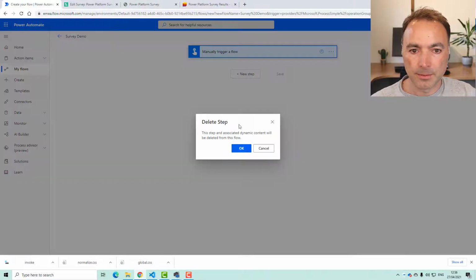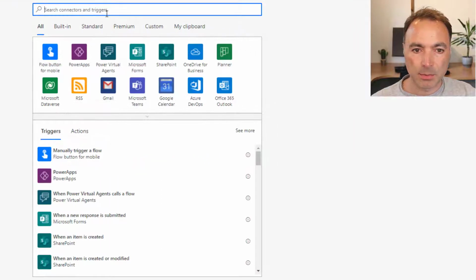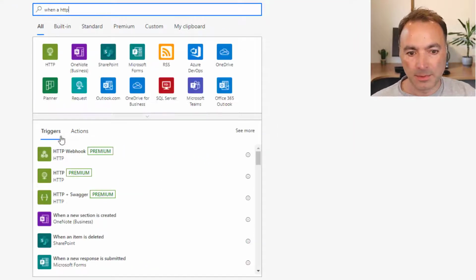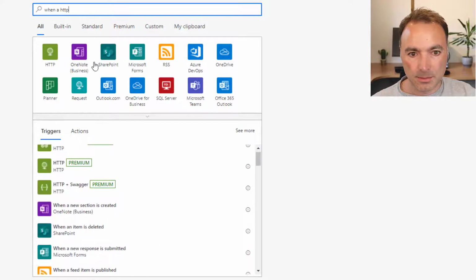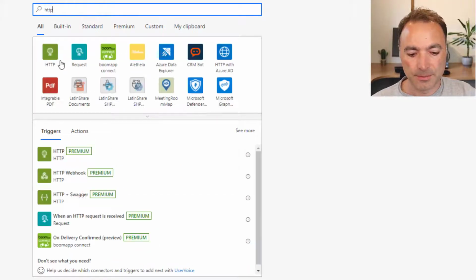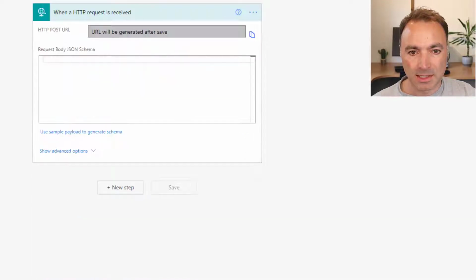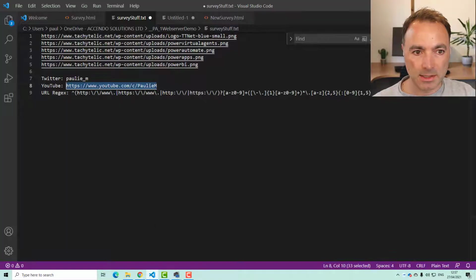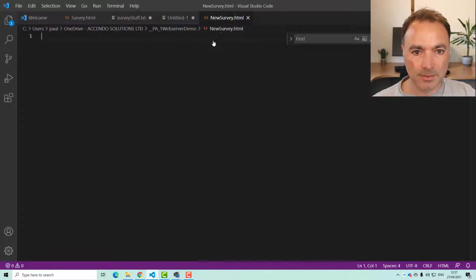Okay, so the first step we're going to do is when a HTTP, let's just search for HTTP. When a HTTP request is received, this is premium, so if you don't have Power Automate Premium, this will not work for you. So the next step I'm going to do is create, I've got a HTML file.